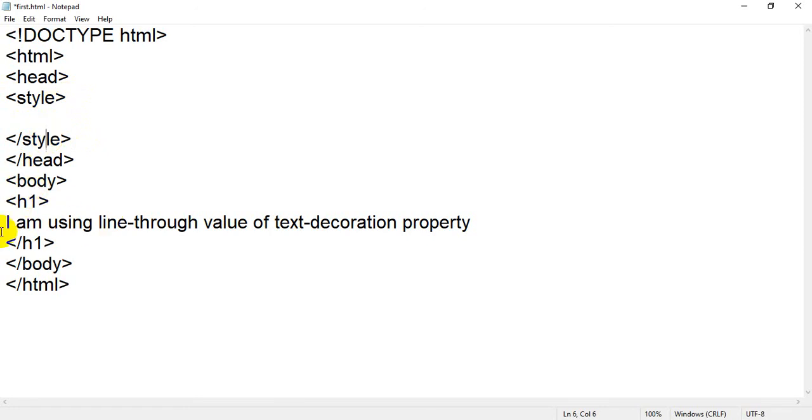Now I have n number of things. Right now I have only one tag, that is the H1. So I am going to apply CSS on that particular HTML element. What is the name of that particular HTML element? The H1. So I will simply write H1. Then opening curly brackets and closing curly brackets.